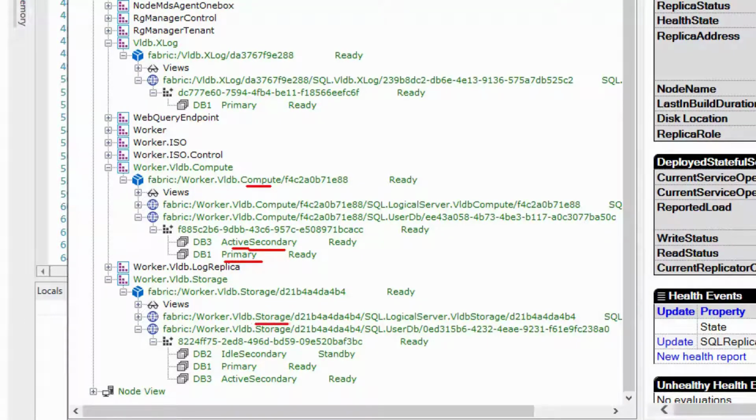Then you have the storage layer, which is the page servers. On the page servers, we have built-in resiliency. There are 2 replicas. You see node DB1 and node DB3 as the 2 replicas. One serves as a primary, the other as a secondary. Both of these, from a page server perspective, are active in the sense that both of them service requests. And the Xlog is a stateless application which has just a primary replica.